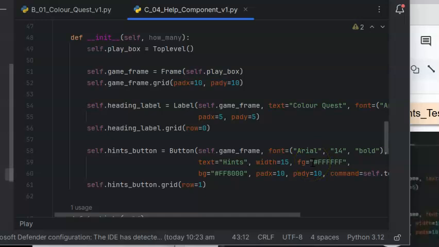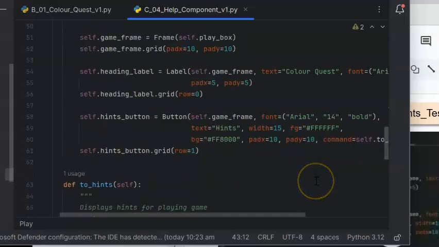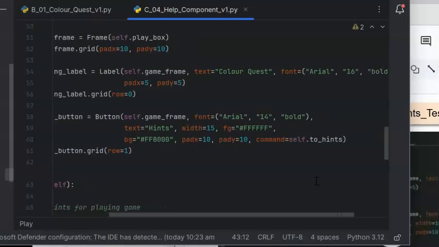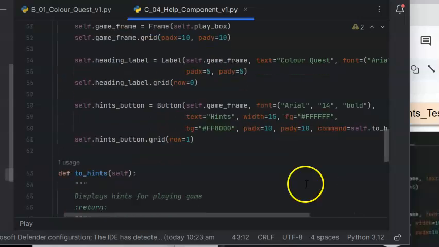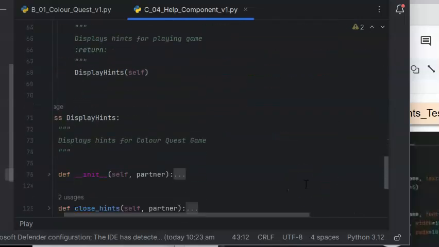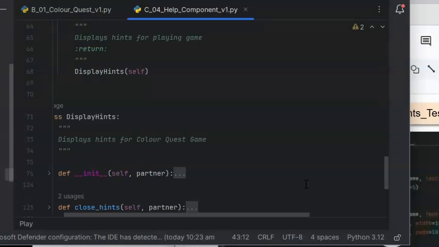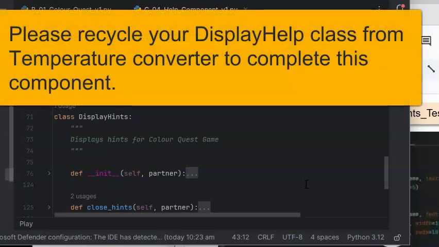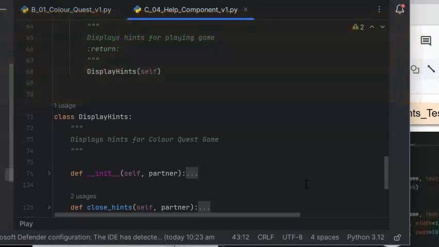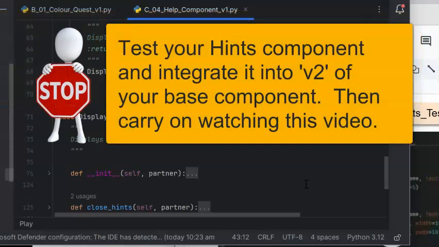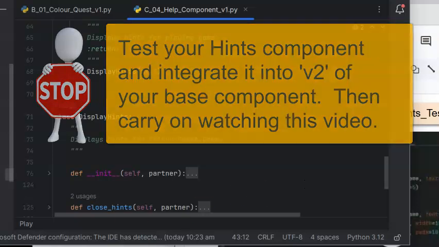In our play class, we just need a heading and our hints button, and how it works is it goes button, function, class. So our button leads to our toHints function, and of course our toHints function is going to invoke our displayHints class, and that displayHints class is very similar to what we did in temperature converter. Once you've successfully got the component, I'd like you to integrate it into your base component.